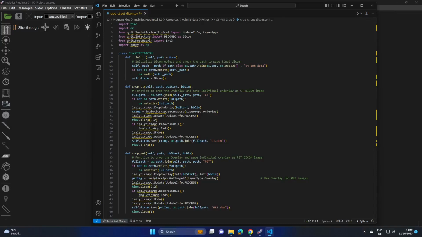We then perform a redo followed by an undo to reinitialize the state to the original so that we can perform the next crop operation. The image obtained using getImageFiD can now be used to save as a DICOM image using the dicom.io class. The PET images are acquired with the crop_pet method, which is similar to the crop_ct method mentioned above, except here we use the overlay images.